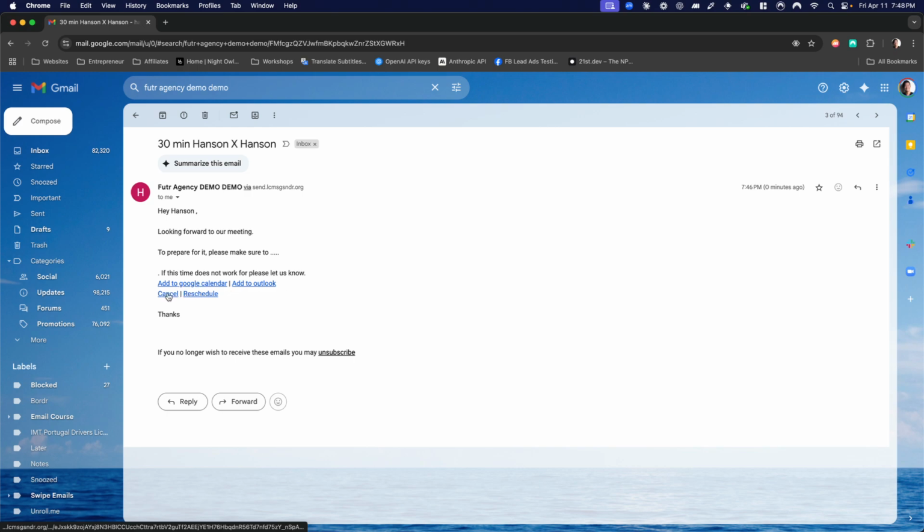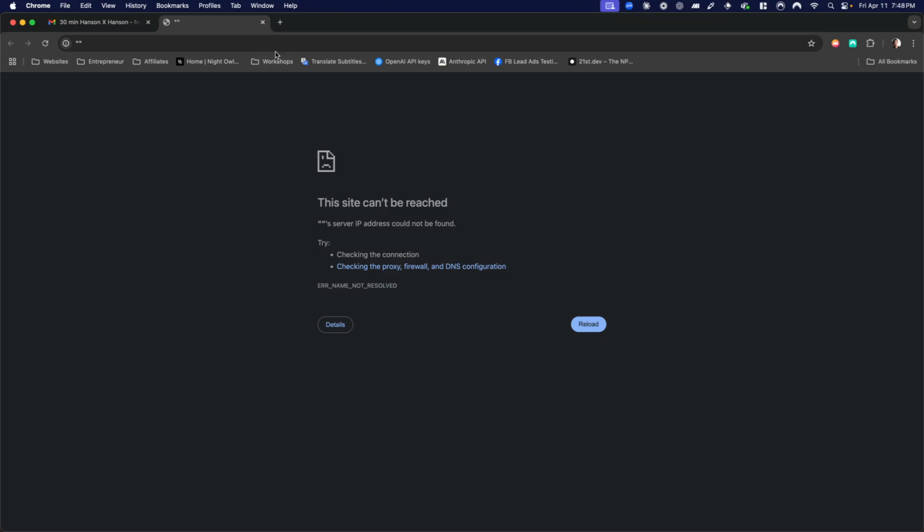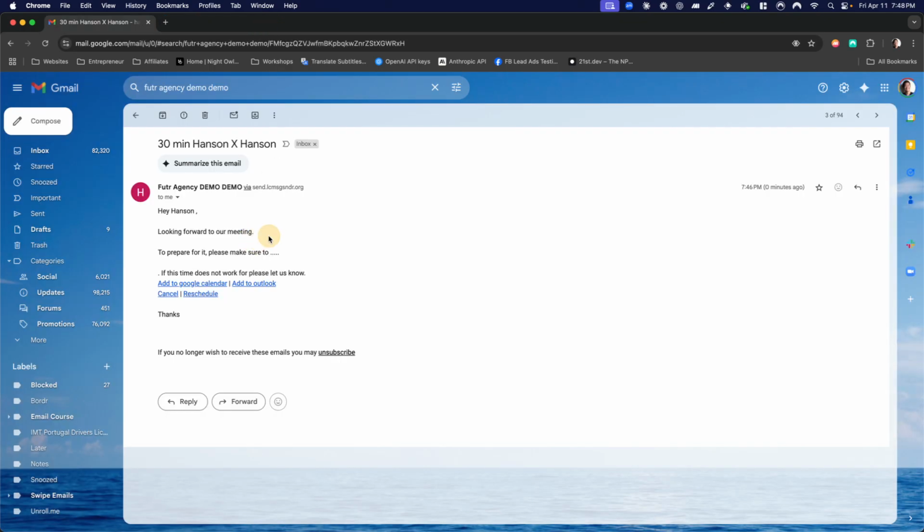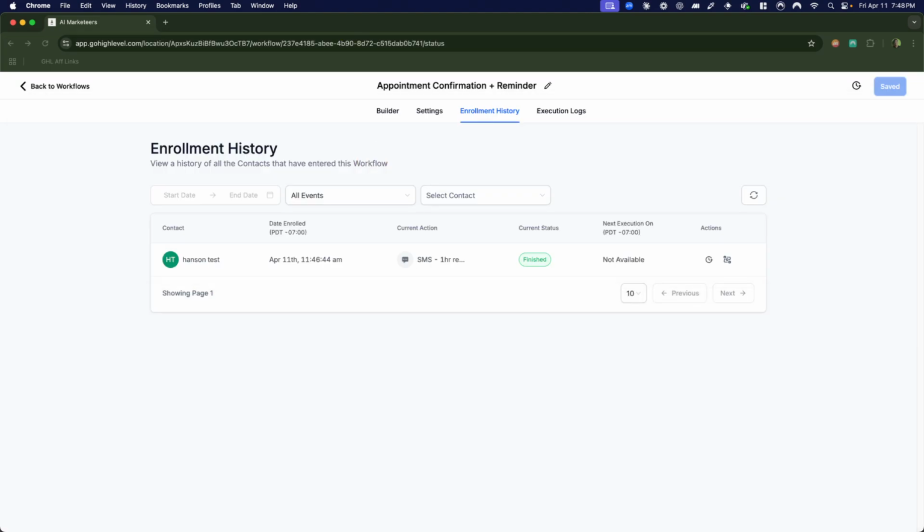If I want to cancel this. Oh, I know why it's not working. It's because we're doing a test. So if you want to test it for real, you need to run it with an actual appointment because there's no actual appointment tied to this. But yeah, this is how you would set it up.